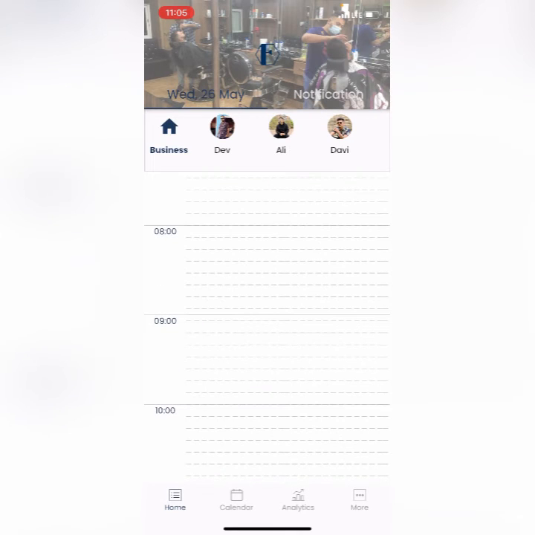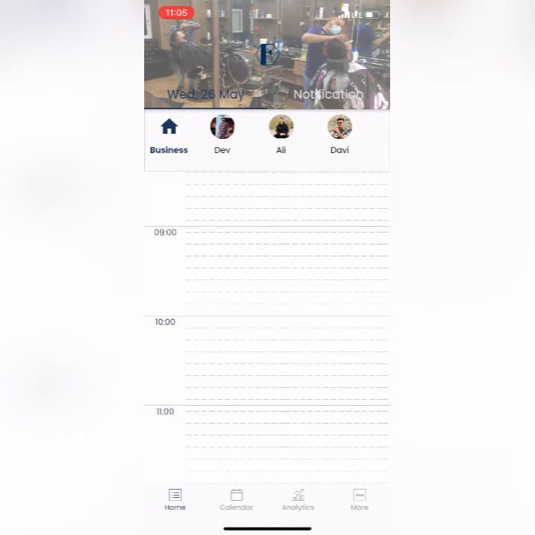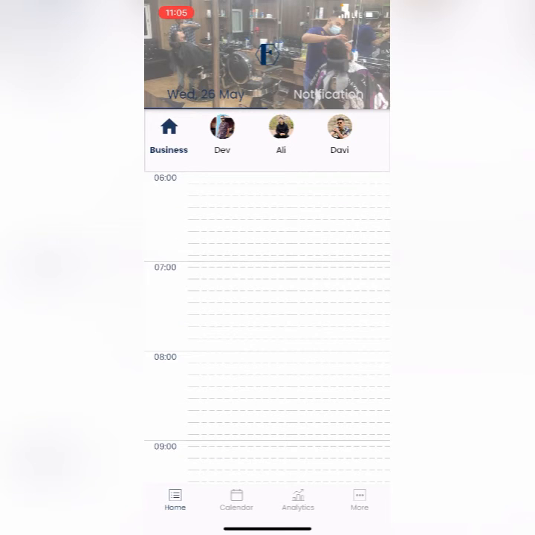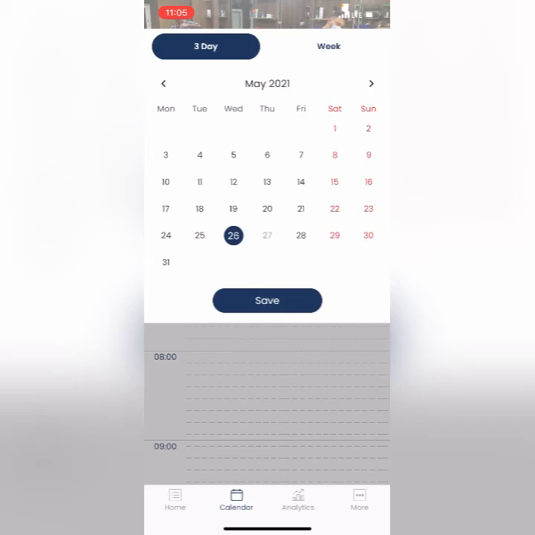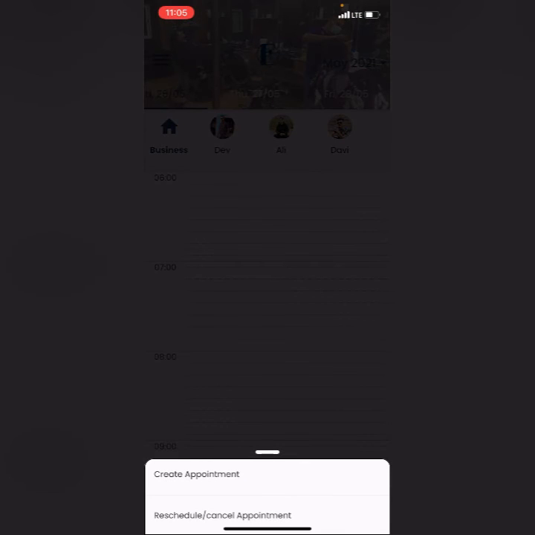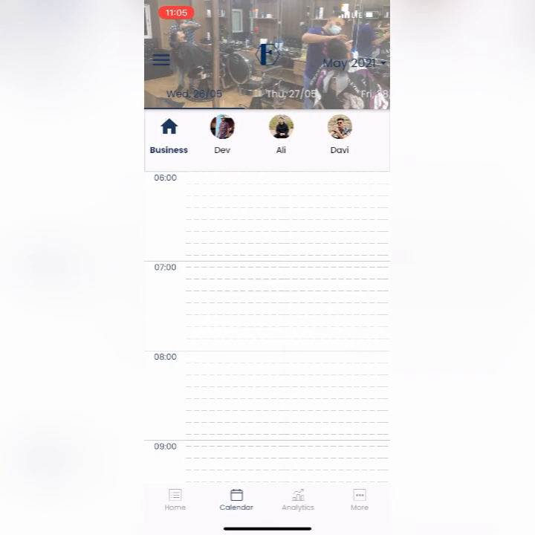Here the salon can see all their appointments for today, like Wednesday 26 is today's date. And we can also find the appointments on the basis of barbers. We also have the calendar section, where we can see our previous or future appointments. We can also filter it on the basis of a particular date. Also we have the functionality of create appointment, like if for some client we want to create the appointment, we can create it from the business section also.